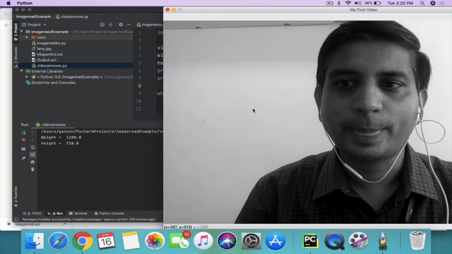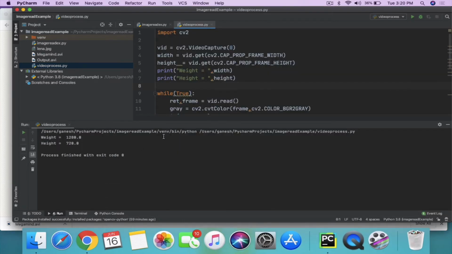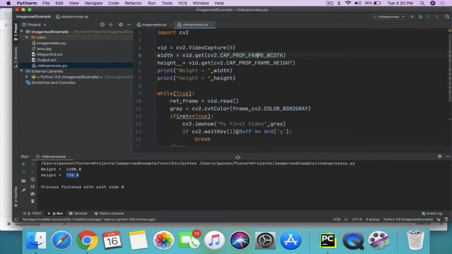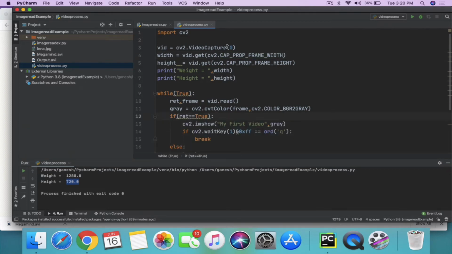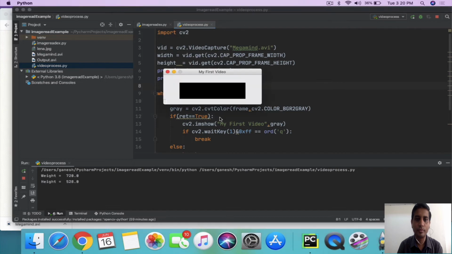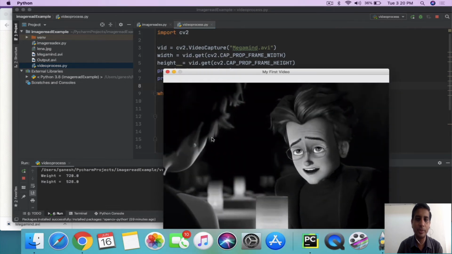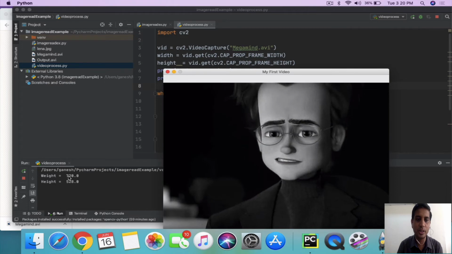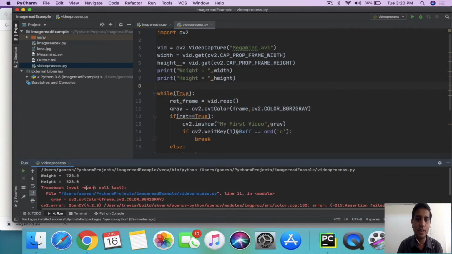You can see here the width is 1280 and the height is 720, so it is an HD video, and that's why the width and height are shown. Similarly we can try with megamind.avi. Now when you are playing megamind.avi, its width is 720 and the height is 528.